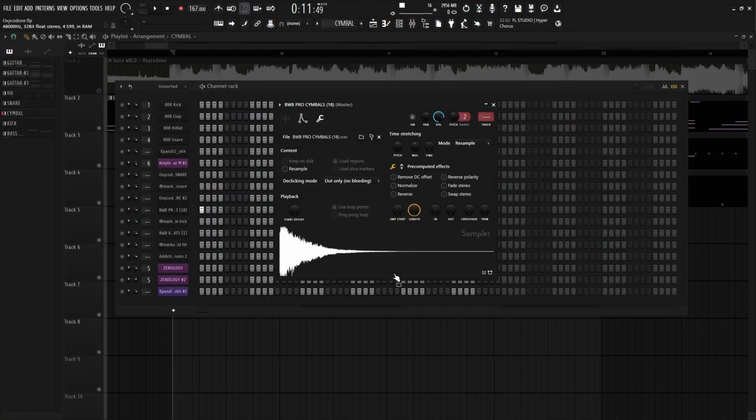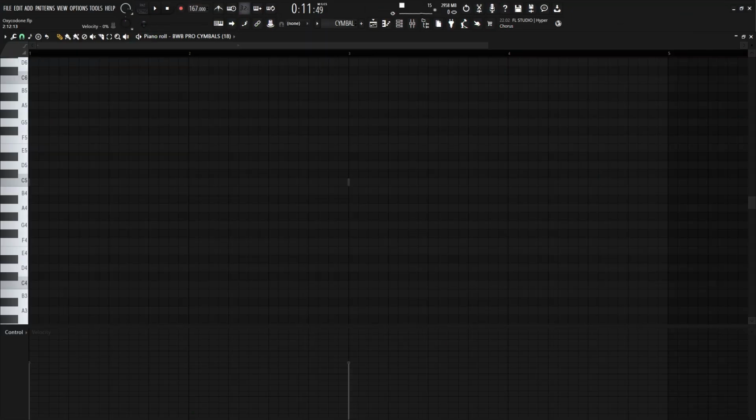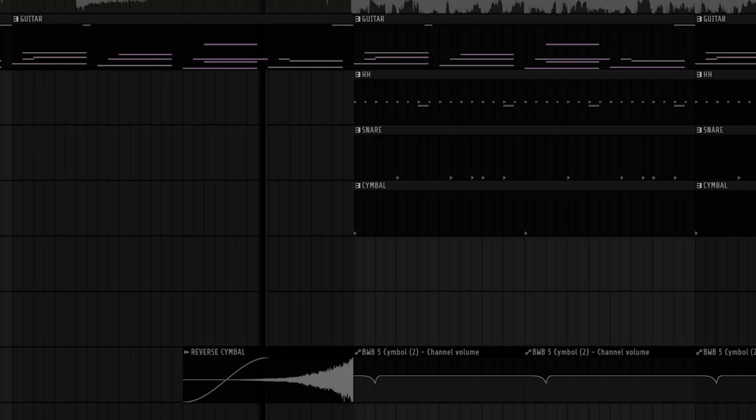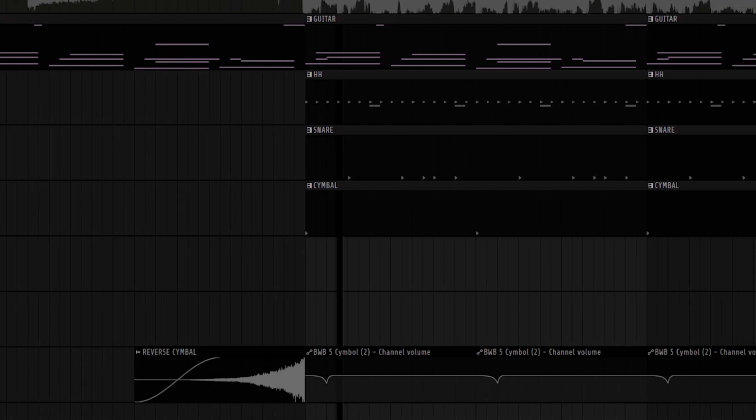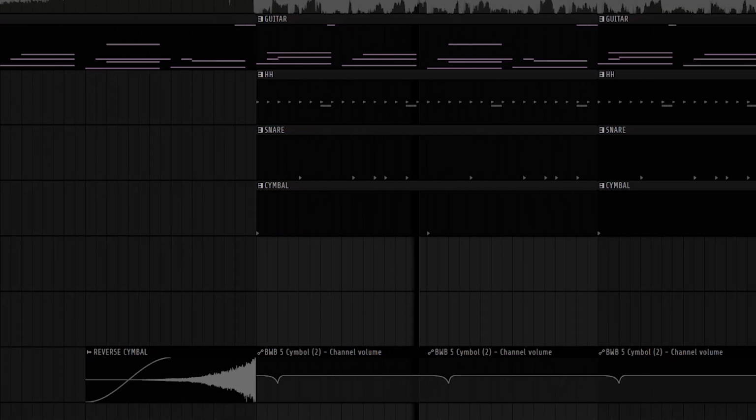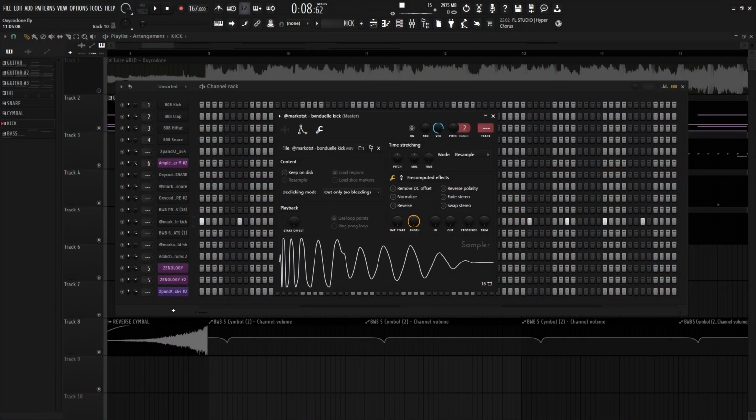Moving on, we're going to add a cymbal. Again, not similar, but pretty accurate, playing every 2 bars. Now moving on, we're going to add a kick.